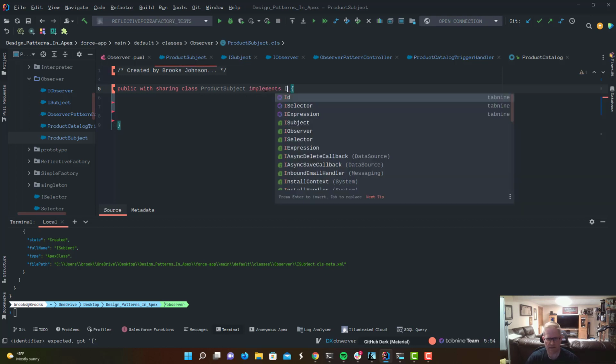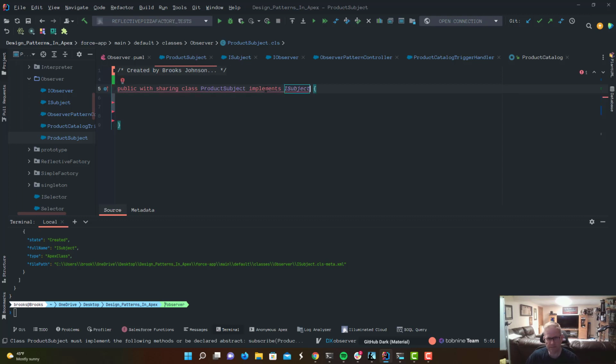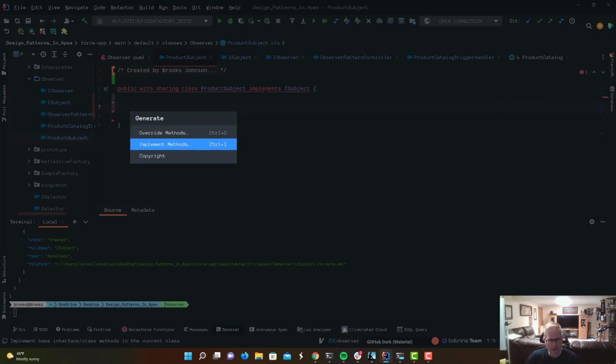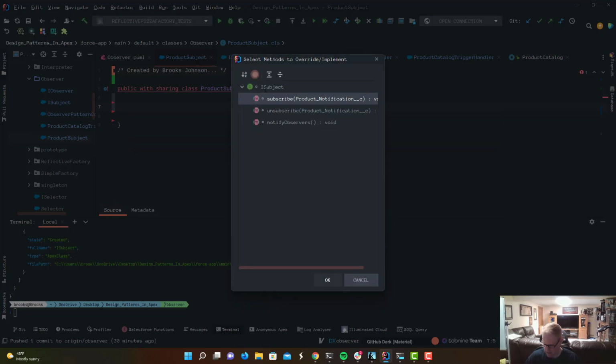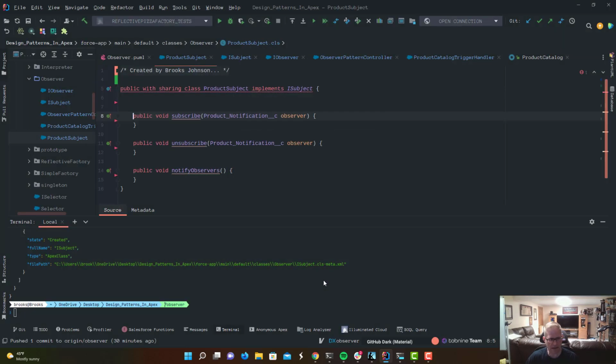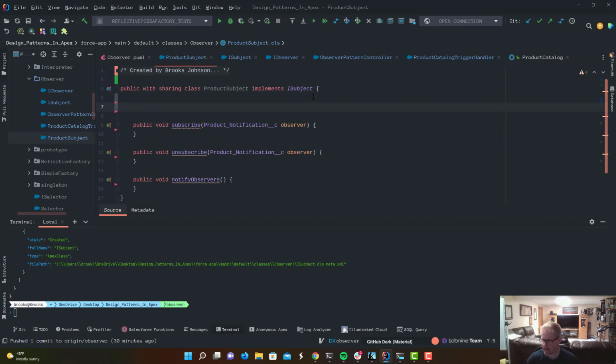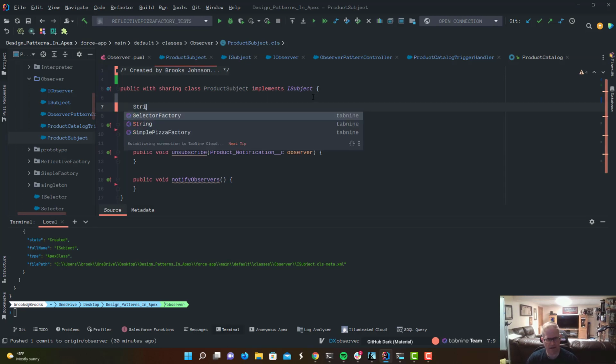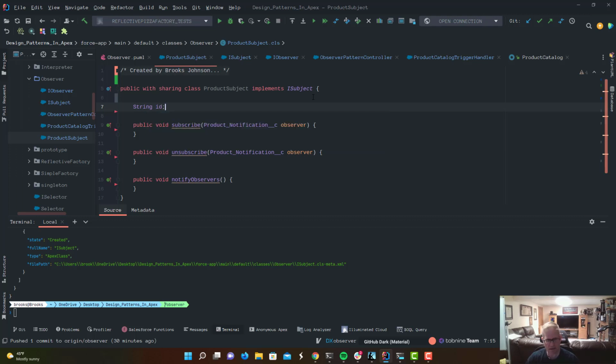Implements ISubject, all right. Now, Alt Insert, Implement. I'm going to let IntelliJ stub these out for me just so I can get rid of that red squiggly there. Okay, cool. Then it's going to take in a property, I'm going to say string ID. All right.